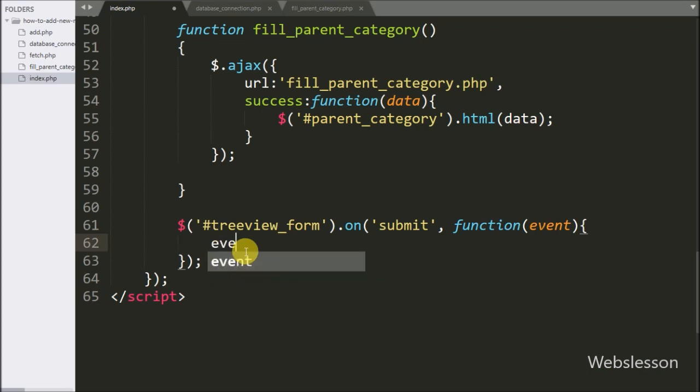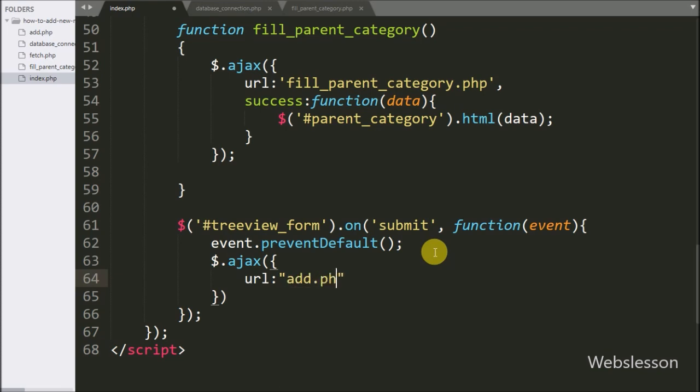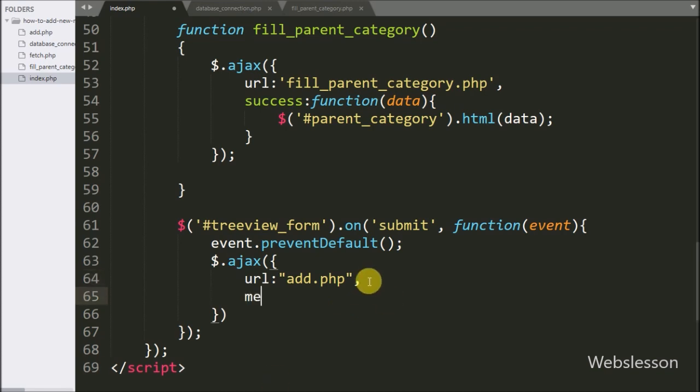Under this we write the event.preventDefault method. This method will stop the form data from being submitted to the server. Below this we start writing the Ajax request. In this, first we write the URL option set to add.php, so here we send the request to this page.